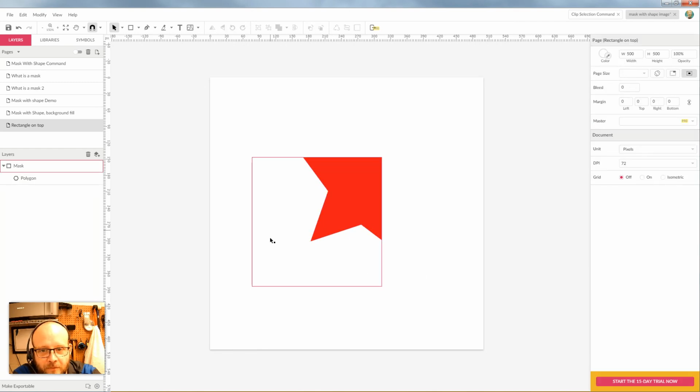So the big thing to remember is that when we mask with shape, the shape that matters is the one on the topmost layer. Whichever layer is above becomes the clipping shape that's used by the mask. And so these are really useful for putting shapes inside other things and for manipulating them in the future. So this is, again, really closely related to the clip selection and the paste inside options, which we'll look at next.